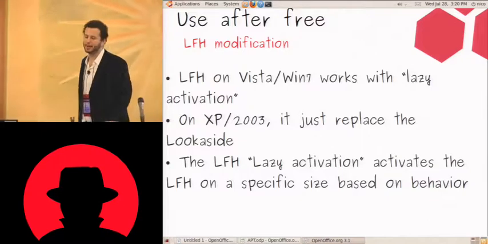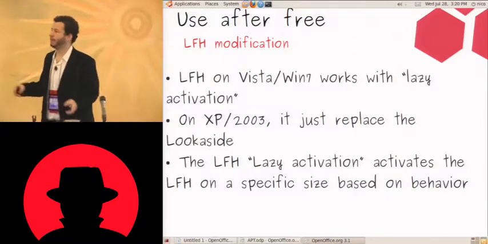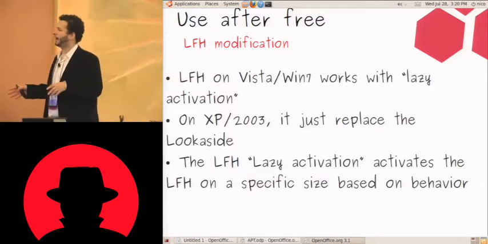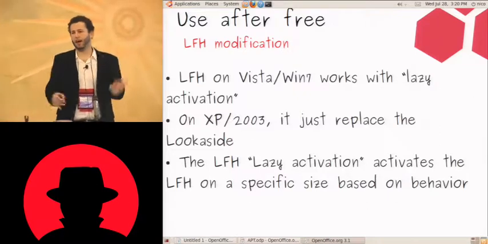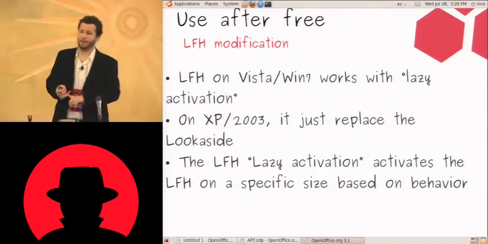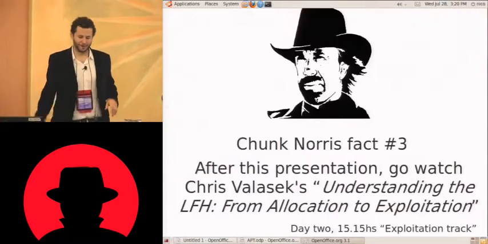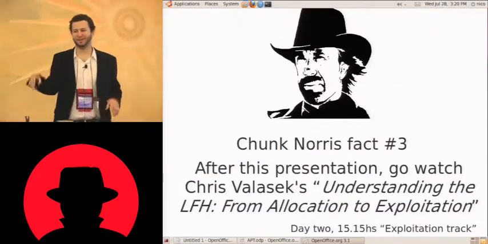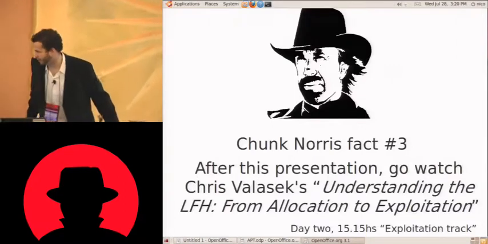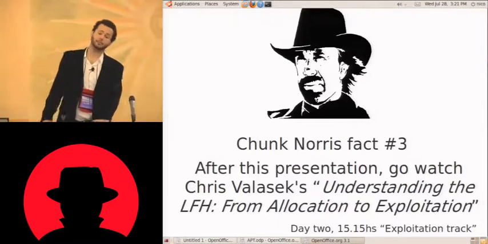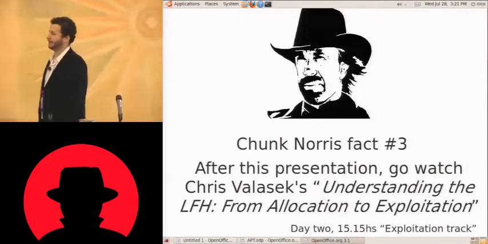Low fragmentation heap on Vista and Windows 7 works in what is called a lazy activation. Basically, based on how you use it, we're either going to use a FreeList or it's going to use its own low fragmentation heap structures. That's fact number 3. If you are really interested in low fragmentation heap, you should check out this guy's presentation, which is going to be tomorrow at 3:15. He will explain everything that I'm not explaining right now, and even more.